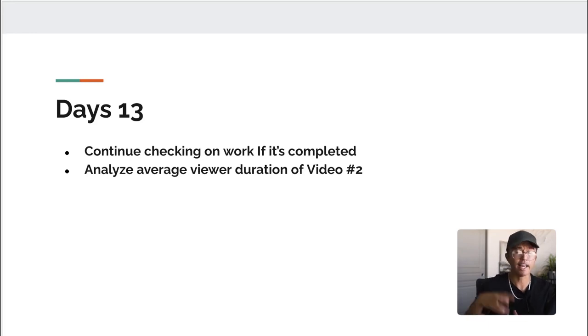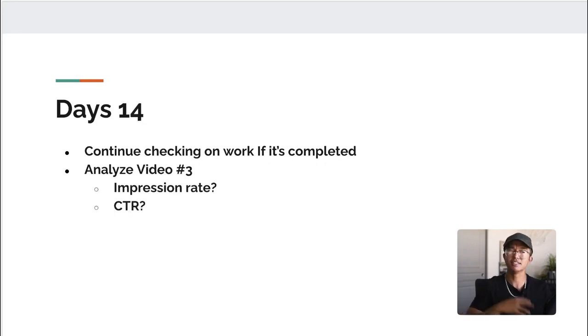So moving on to day 13, you're continuously going to be checking on work to see if it's completed and analyze the average duration of video number 2. For day 14, again, continuously checking on work if it's completed. And now you're analyzing video number 3, which has been posted. You're going to be looking at the impression rate and the CTR. And if you don't know by now, over 10% click-through rate, everyone.